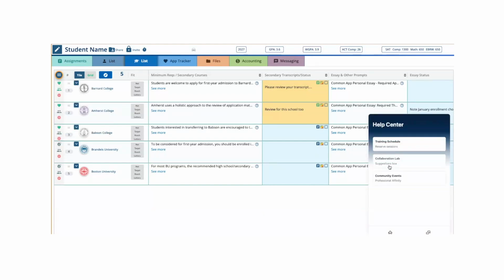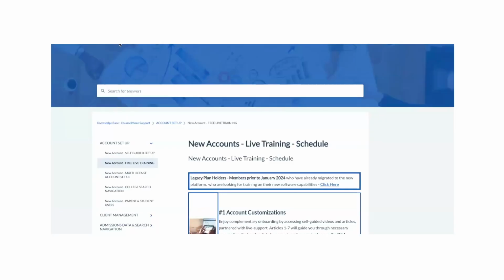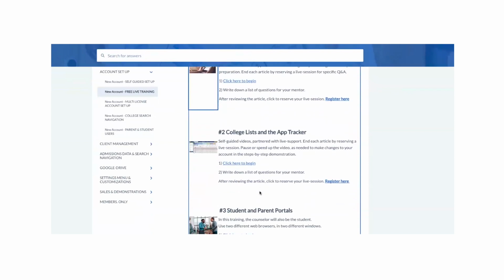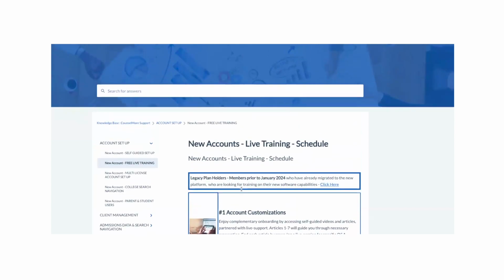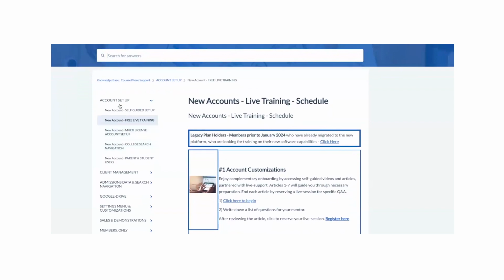If you go to any one of these, the training schedule brings you directly into the knowledge base. So here's your live trainings. There's the article and then a live meeting for each one. But you can also search the knowledge base. These sections are broken up pretty well. I have found it fairly easy to find what I'm looking for.